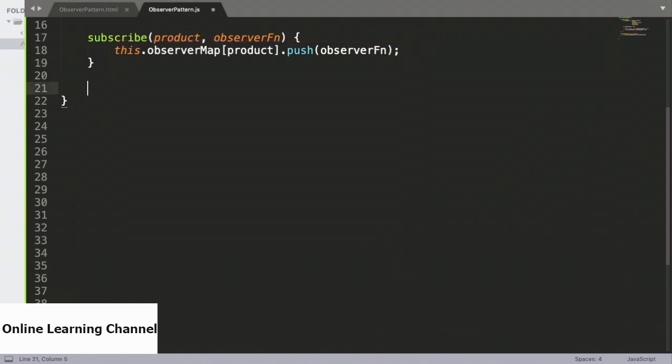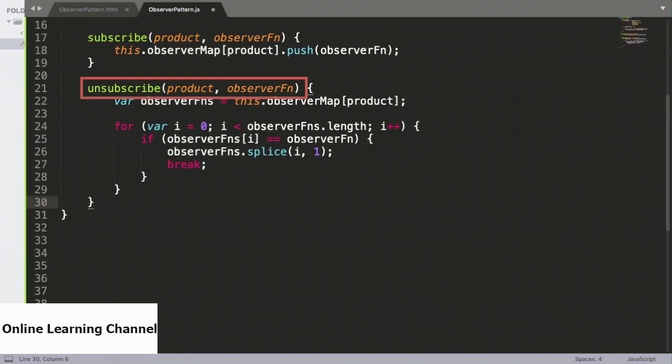Now, it's quite possible that a customer of this e-commerce site might be interested in a product category for a short period of time, but then later is no longer interested because he or she has already bought that product and doesn't wish to receive notifications for that category. So, this means the subscriber is no longer interested in receiving notifications for a topic, which is why we expose an unsubscribe function on the e-commerce website. Unsubscribe takes in two input arguments, the product and the observer function that has to be unsubscribed.